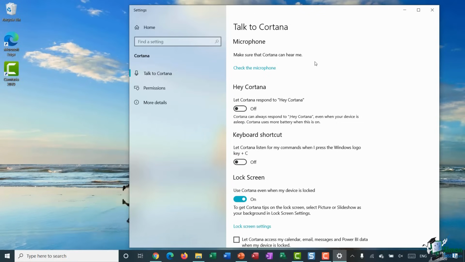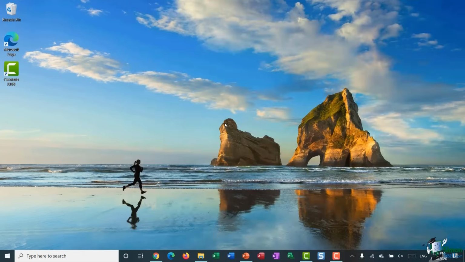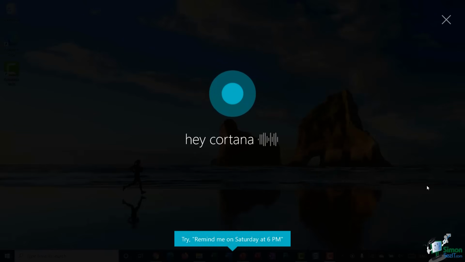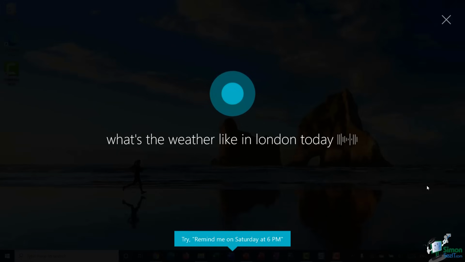Now, for the purpose of this demonstration, I'm actually going to turn on this option here for Hey Cortana, and then I'll turn it off and show you how it works the other way. So let's turn that on. I'm going to click Close. And if I want to bring up or invoke Cortana, all I need to say is, Hey Cortana, what's the weather like in London today?